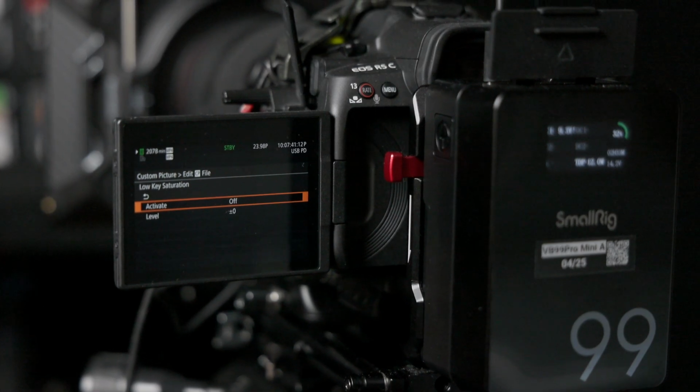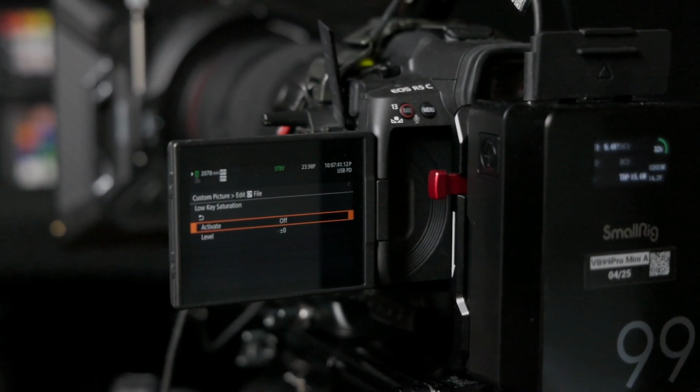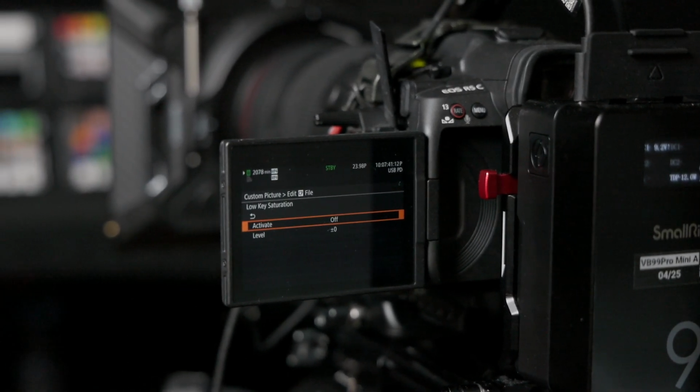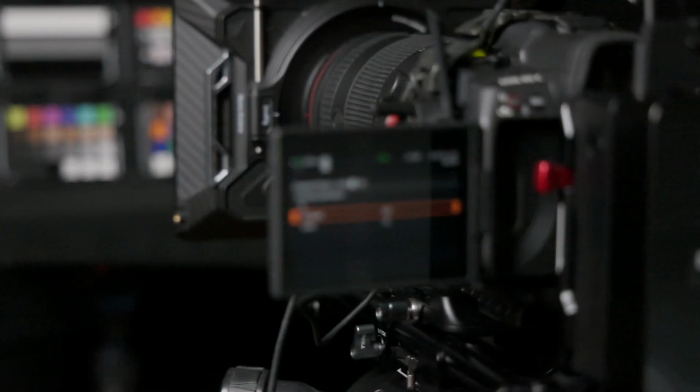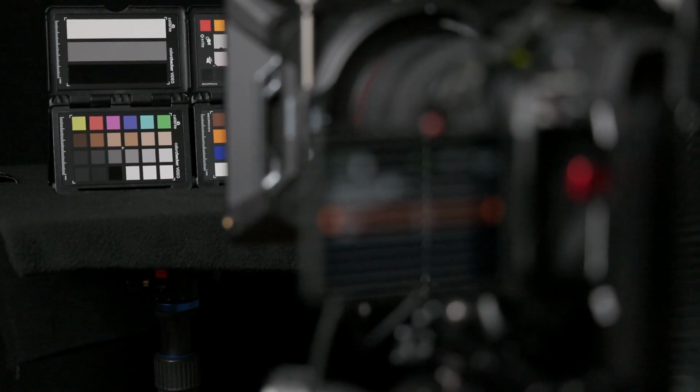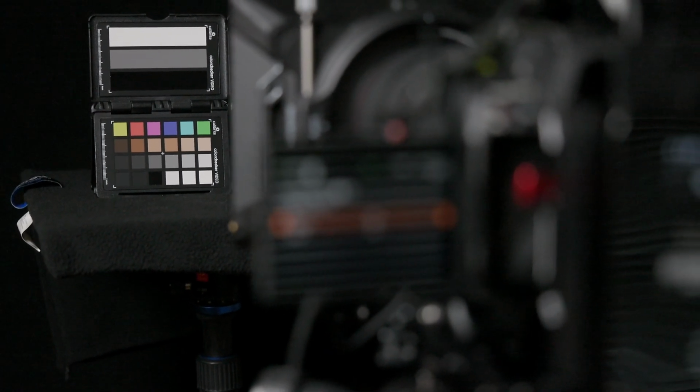Now, in this video, I am using an EOS R5C for all the testing and demonstration. However, all of the settings that I'm showing are also available on the R5 Mark II, the R1, and the rest of Canon's Cinema EOS cameras, at least the current models. Now, that said, there is one notable difference to be aware of.